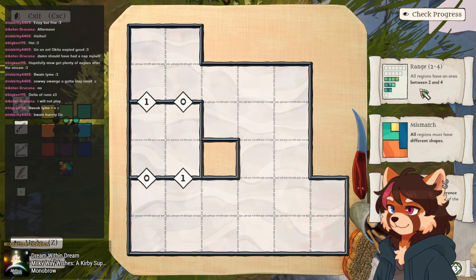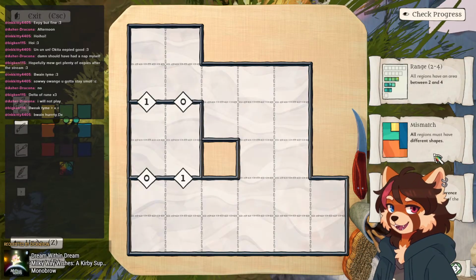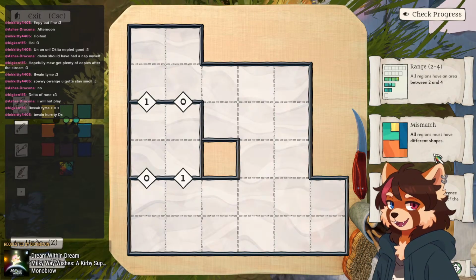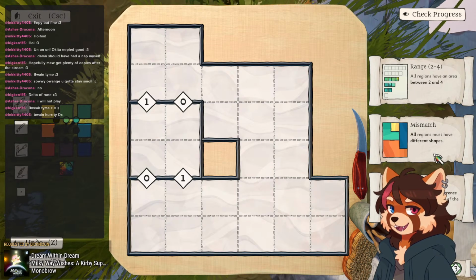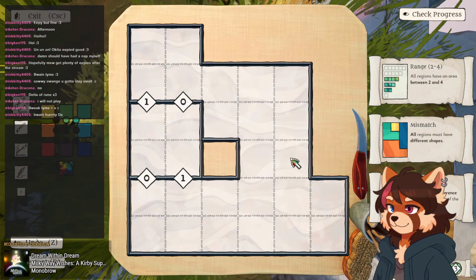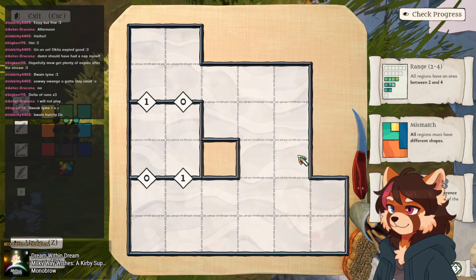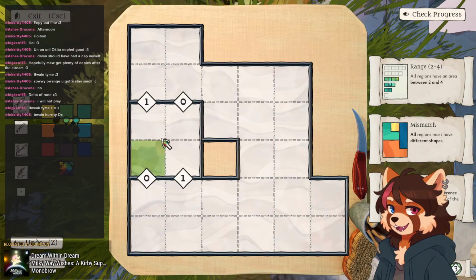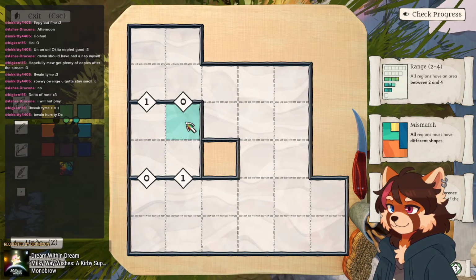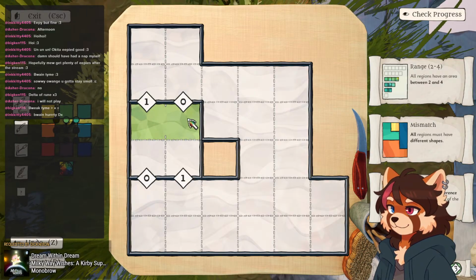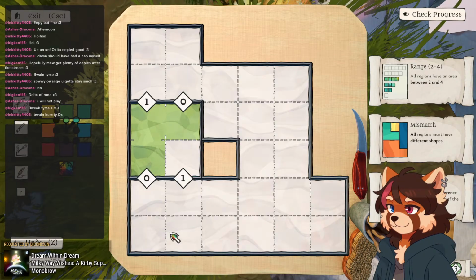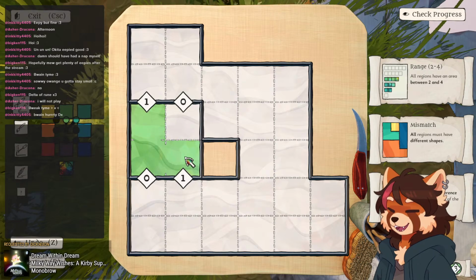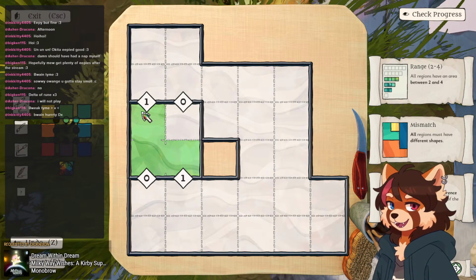Range 2 to 4. Mismatch. All regions must have different shapes. All regions. Okay. So that means we can't have a 1 on one of these zeros. We also can't have a 2. What if it was a 3? No. Because it would have to touch both zeros, because otherwise you left a 1 on the 0.